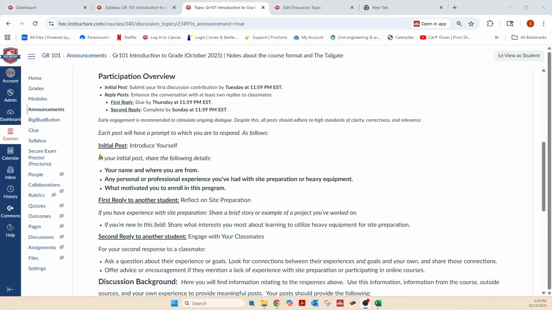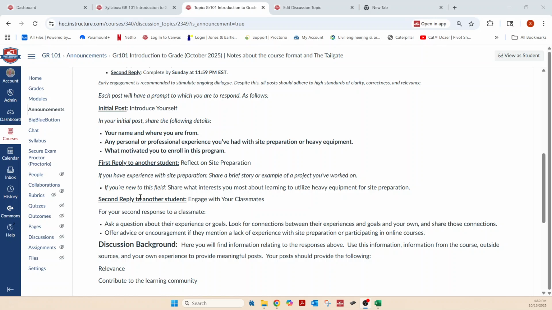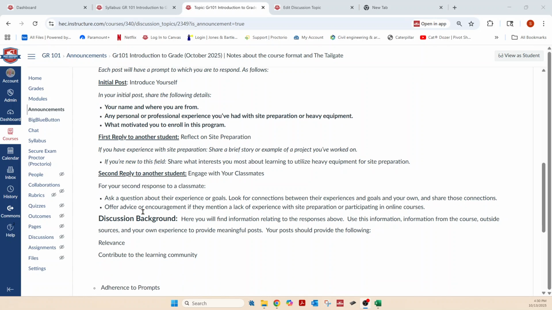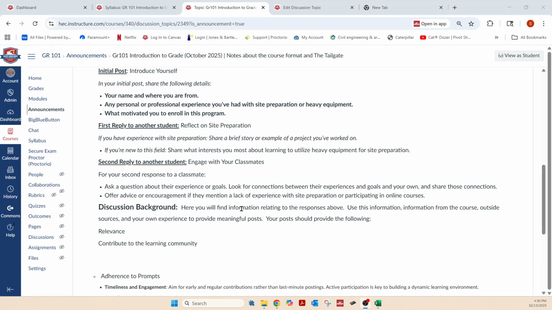Now, again, there'll be some background information, or there'll be a link to an article, for your background information. It may come from outside of the course, but it'll relate to the subject. I think week 2 has one on earth moving equipment in site preparation, so it'll be more relevant.